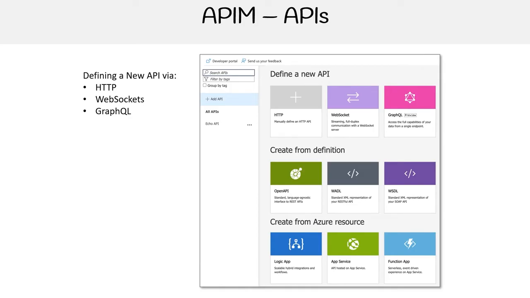WebSockets is great for real-time stuff. Maybe you're making a video game. Maybe you're making a chat app. GraphQL is becoming a popular alternative to REST-based applications like standard endpoints. GraphQL allows you to define a query to query data. Personally, it's not my favorite, but I like the fact that it's all rolled up under one API gateway in Azure. The next thing is we can define based on a schema standard for importing, defining APIs.